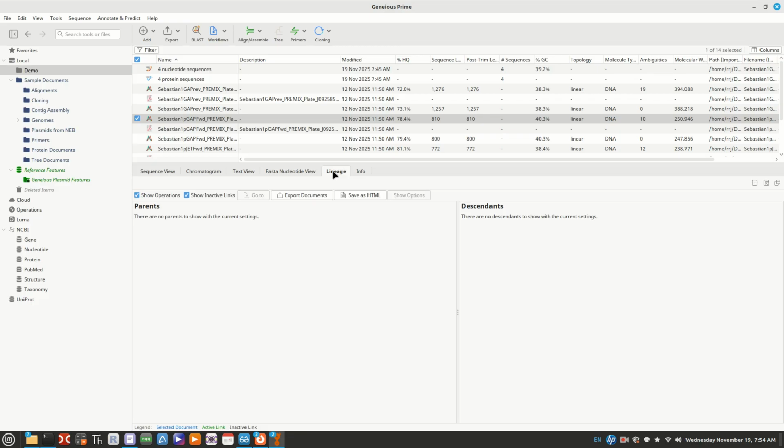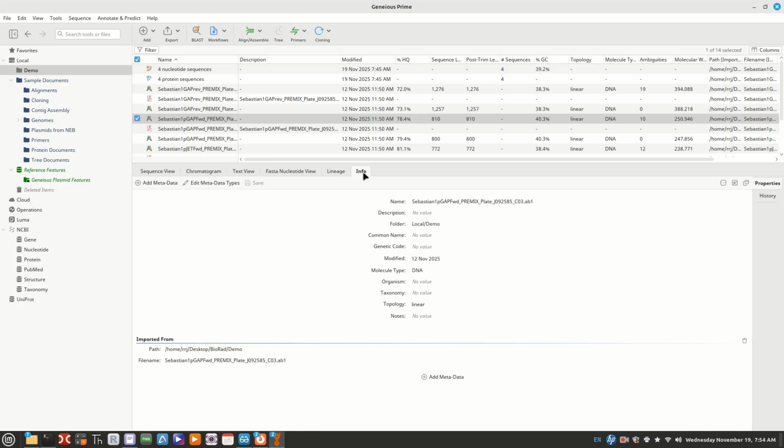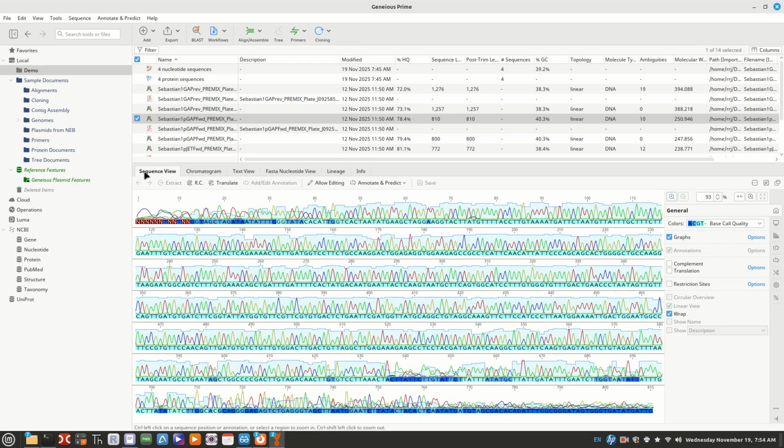So then we have lineage. We haven't done that part yet. We'll go find out if it's related to something in a little bit. And nothing here. This is just time and stuff like that. And that's it for format and viewing your sequences and different various sequence files.